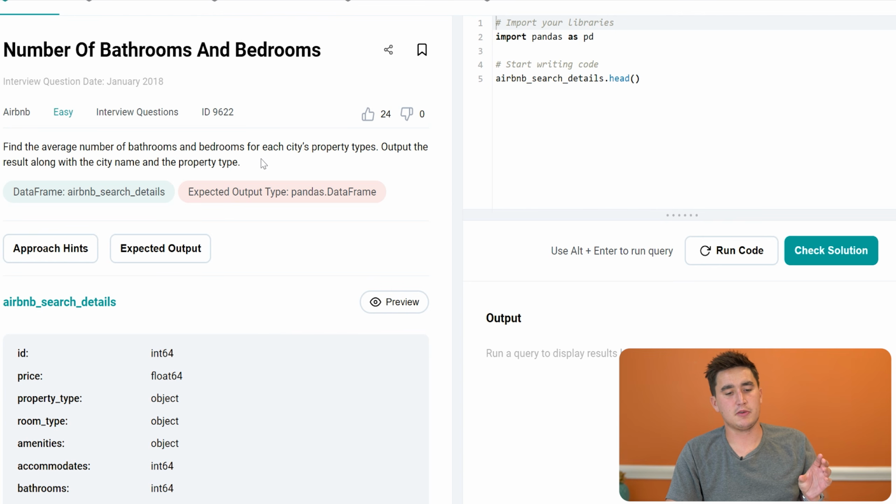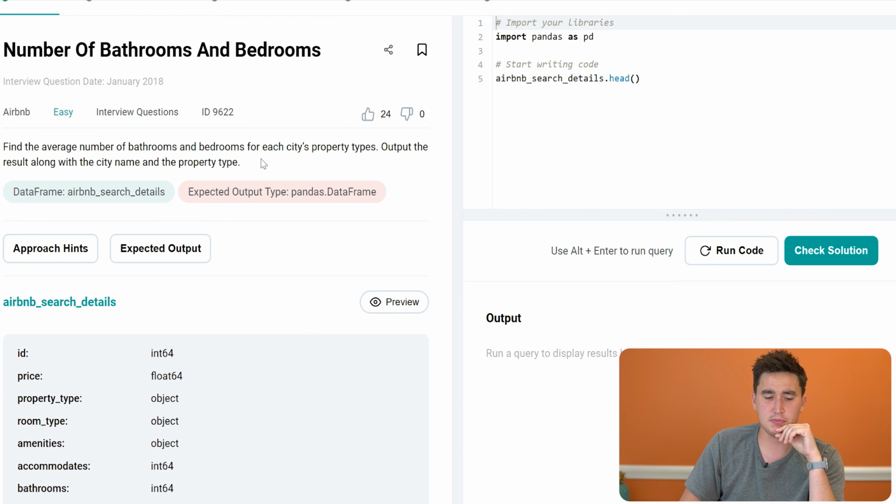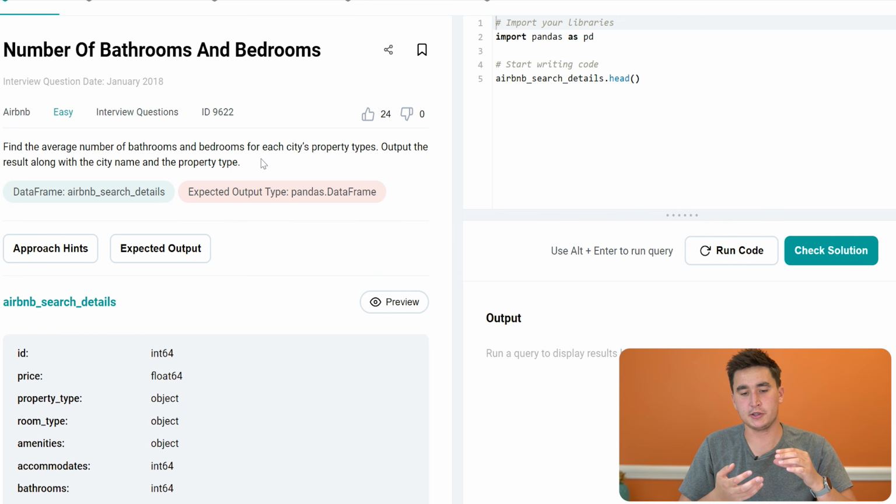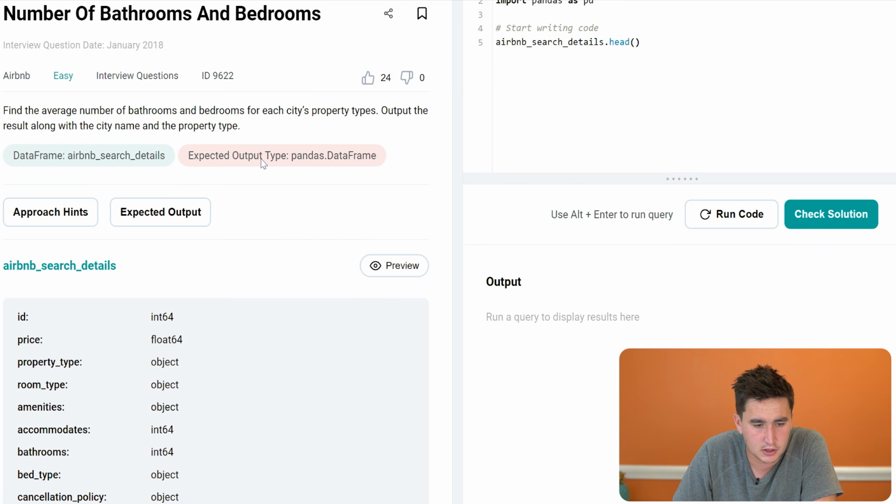So when I hear average number of bathrooms and bedrooms for each city's property types, I feel like I hear multiple things. I hear for each city, so we're grouping by city. For each city's property types, we're grouping by not only city, but also property type. So that's just screaming Python Pandas group by functionality. And then we'll have to take the average once we group by those values. So this should be a pretty standard type problem.